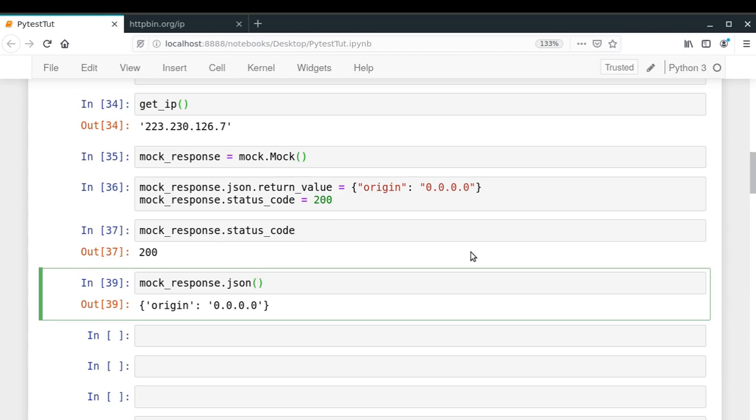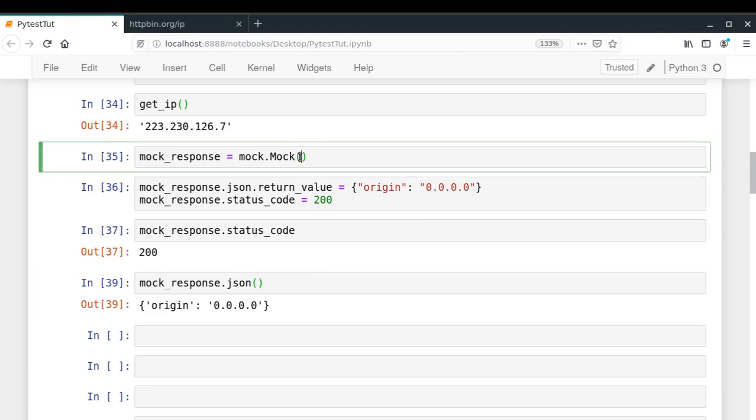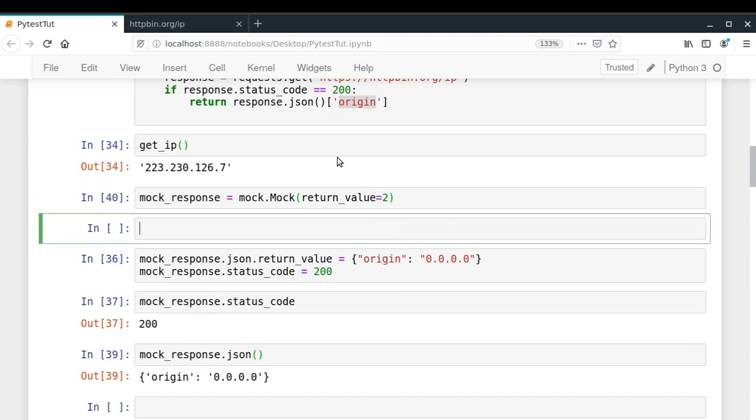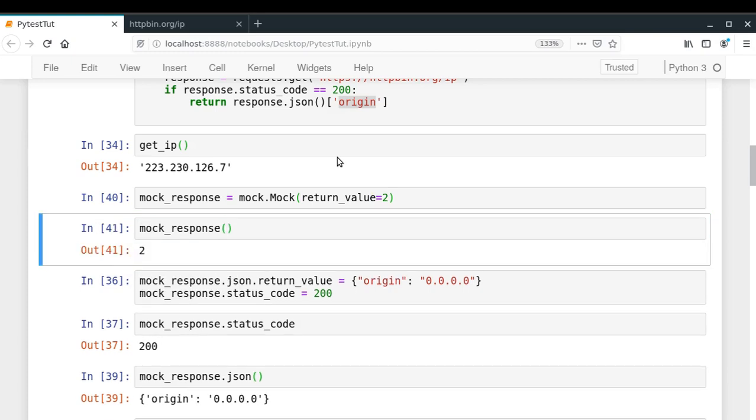And now let me show you the shortcut for specifying all these kinds of things. For specifying any kind of properties or methods or the return values for those things, all you need to do is provide those as keyword arguments to your mock object. So I can do return underscore value, let's say return underscore value equal to 2. So the return value is 2. What will happen is that mock response, if you try to call it, you get 2.